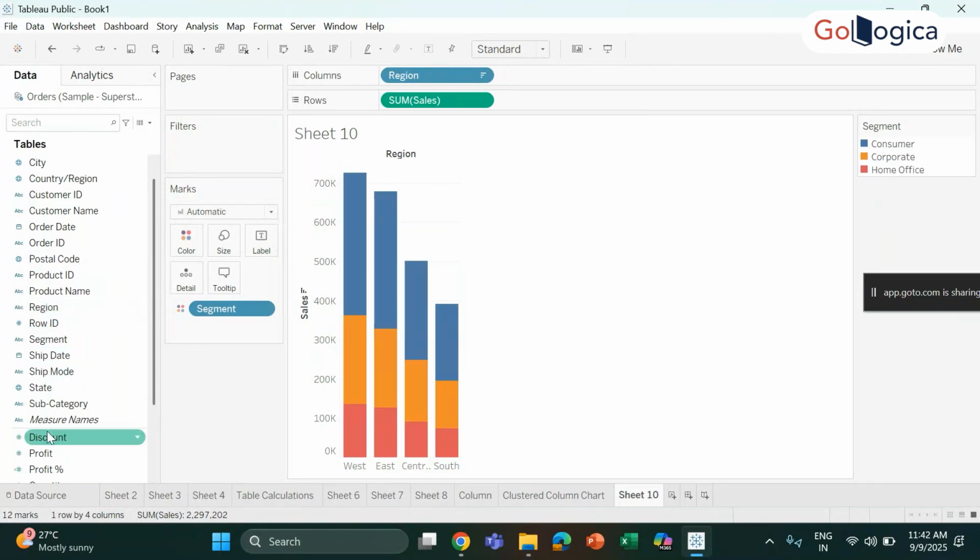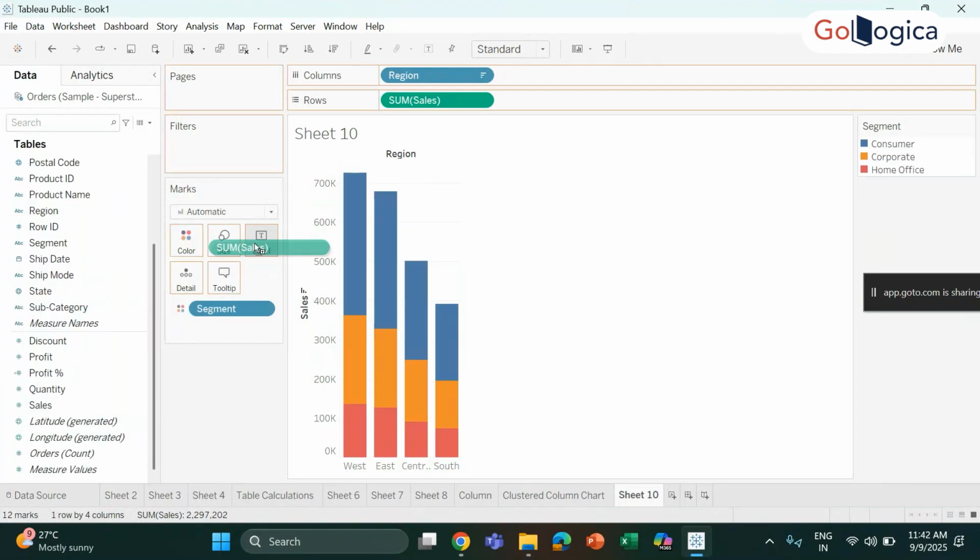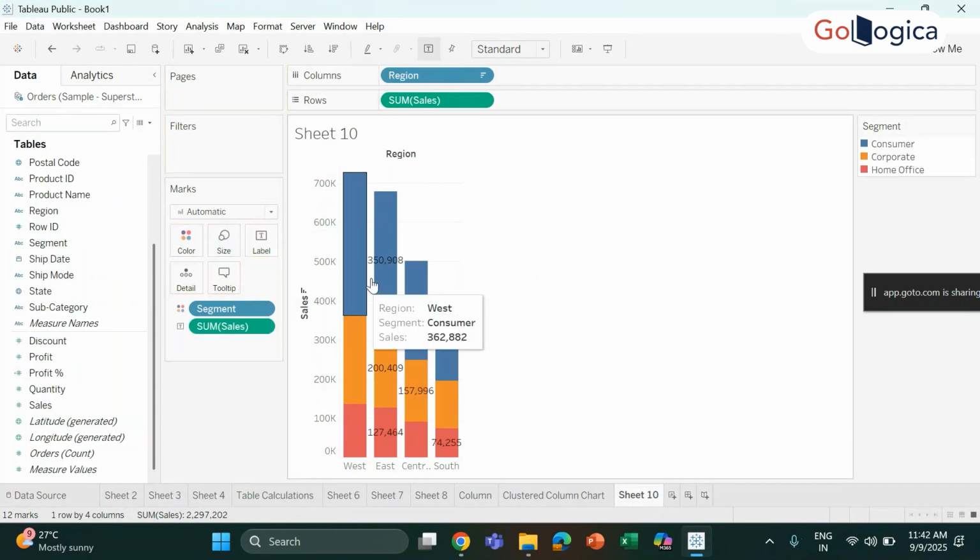If you want to add the labels, it's the same thing as usual. It gets added. You can format the labels, and all these things can be done.